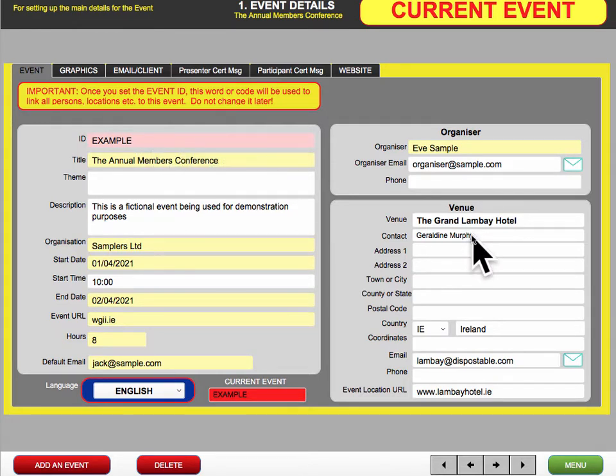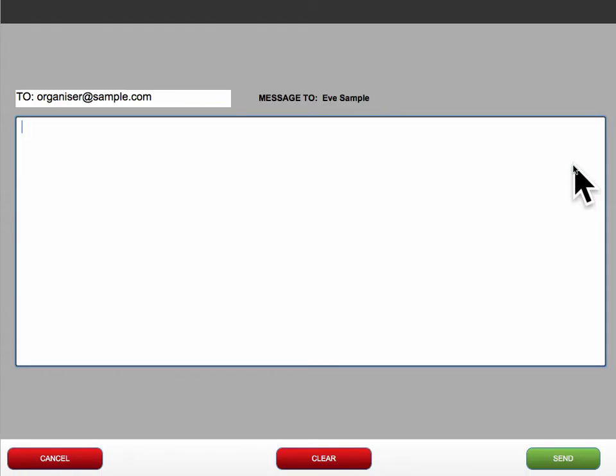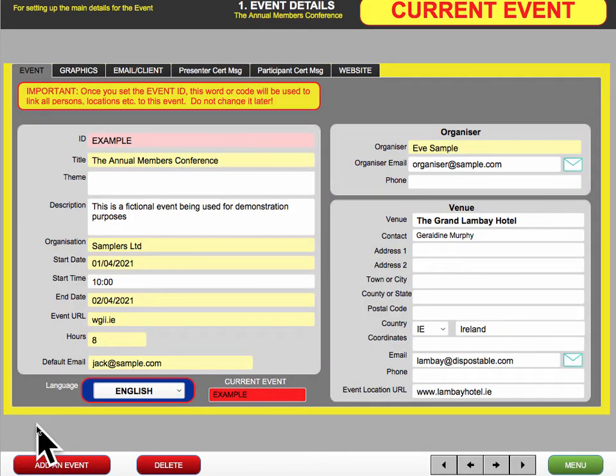The venue details can be given here and stored for convenience. You'll notice that alongside the organizer email there's a little envelope. Once that appears, clicking on it will actually open a page where you can send a message. This is a message to the person in question, and you can rub it out or cancel it here. If you're going to send it, you click send.